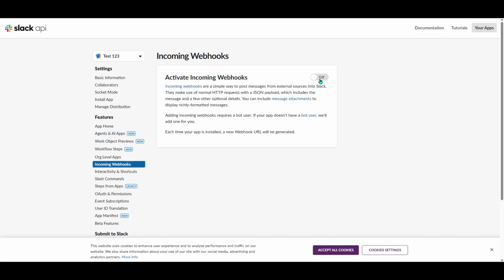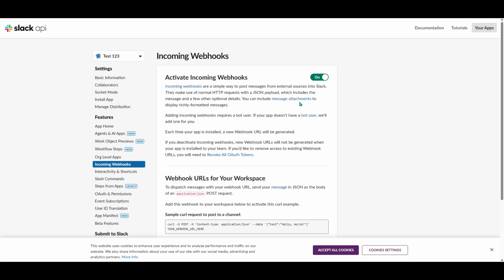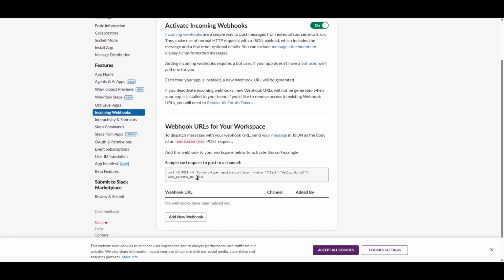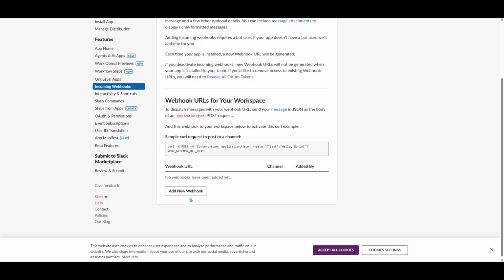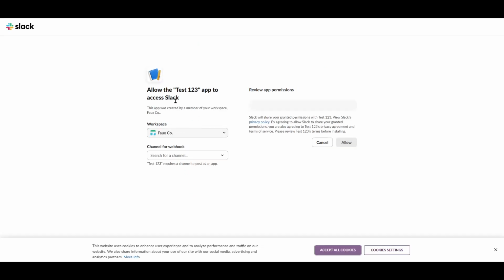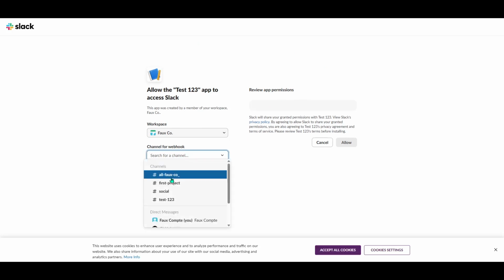Scroll down and click Add New Webhook to Workspace. This begins the install flow so the app can post messages as needed. When Slack asks which channel to post to, select the channel you want. You can choose a public channel or a private one if the app has been invited. You can add more webhooks later for additional channels, so pick the first one you need now.